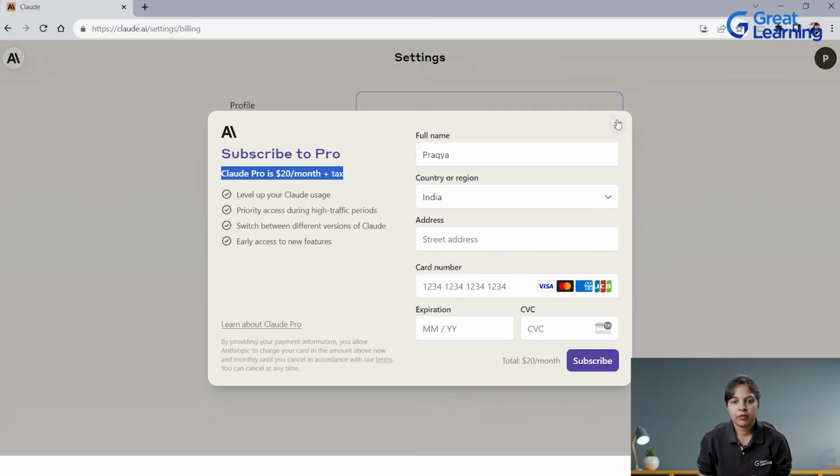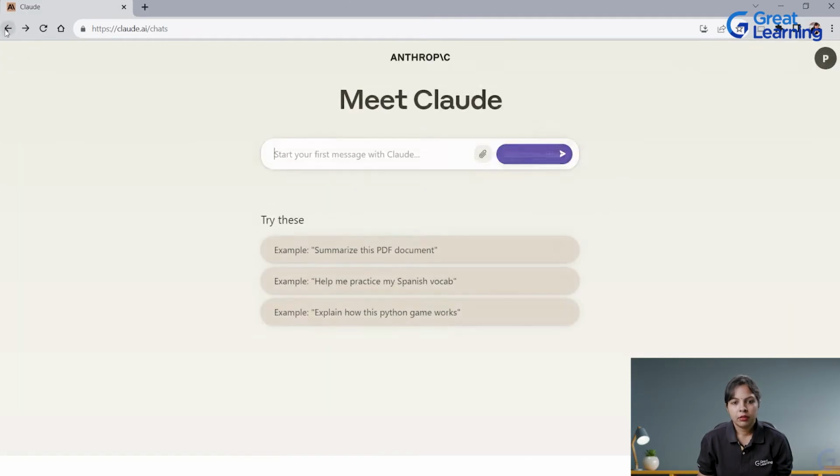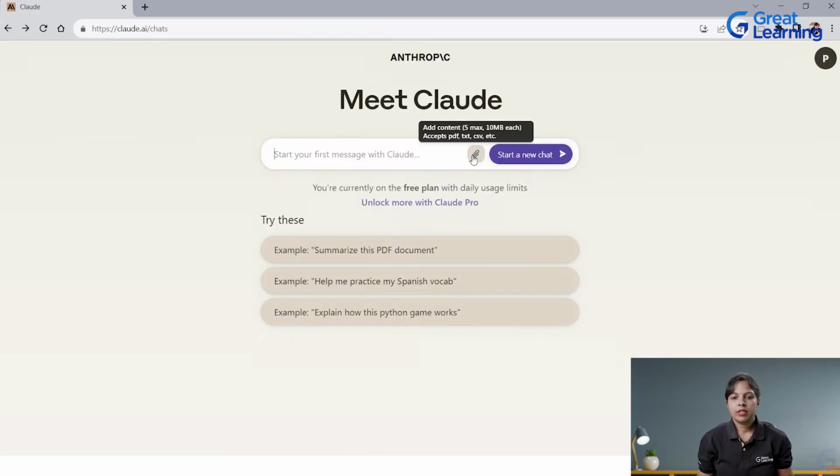Okay, so I'm not going to subscribe over here. We'll cancel it and go to our page here. Okay, so you can see here there is an attachment button. It says that you can add content and load files.